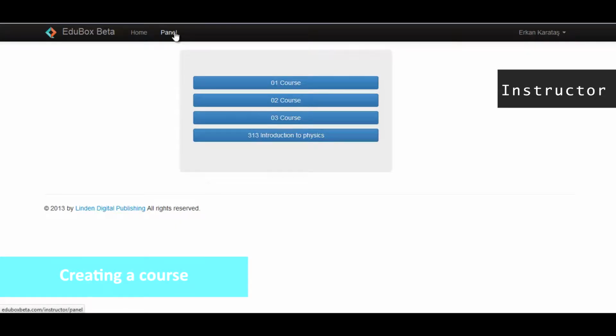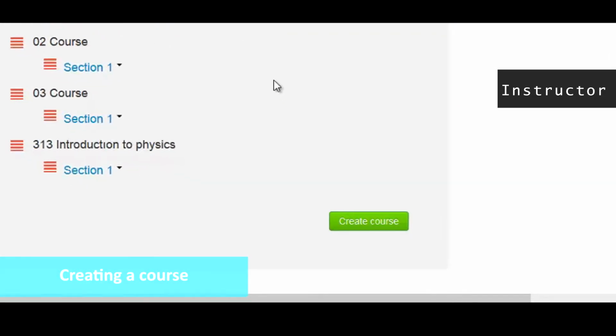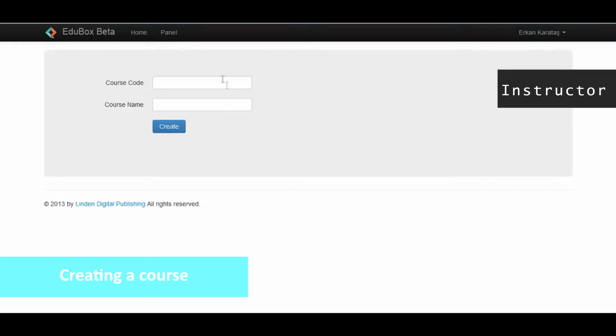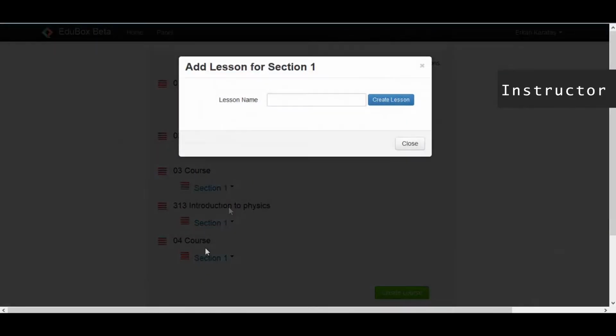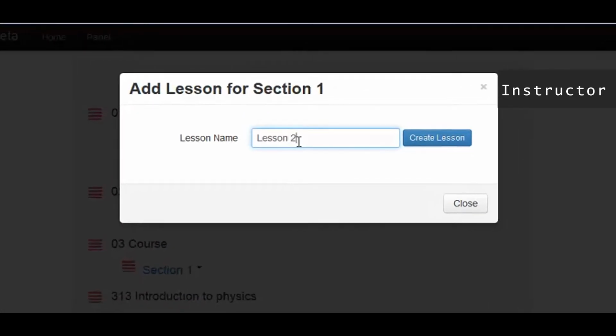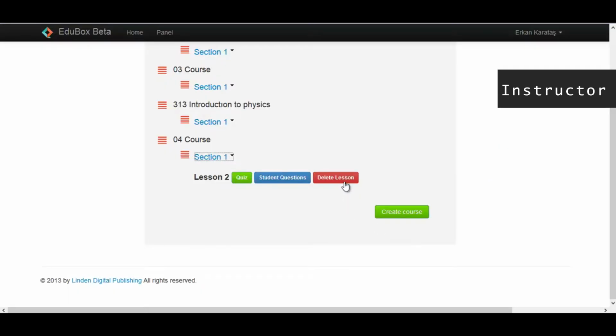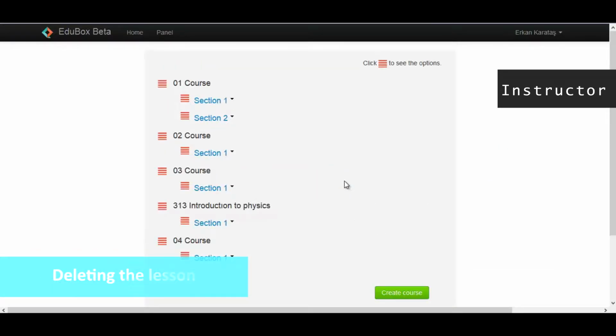Firstly, instructors can create a course easily in the panel menu by clicking the Create Course button. Then they should enter their course code and course name. By clicking the options icon, a lesson can be created under the course, then a name should be given to the lesson. Also, instructors can delete the lesson when they want.